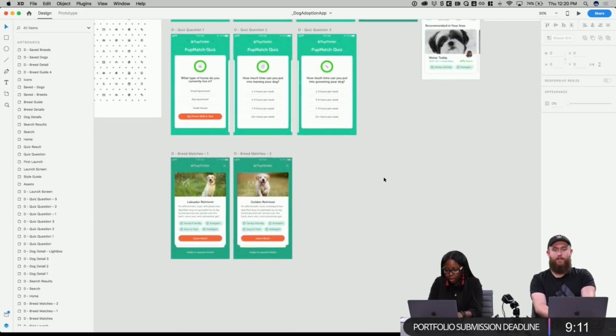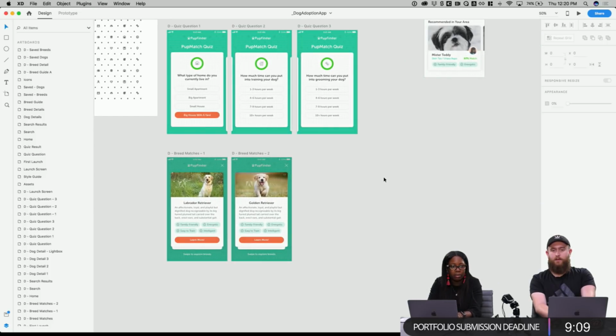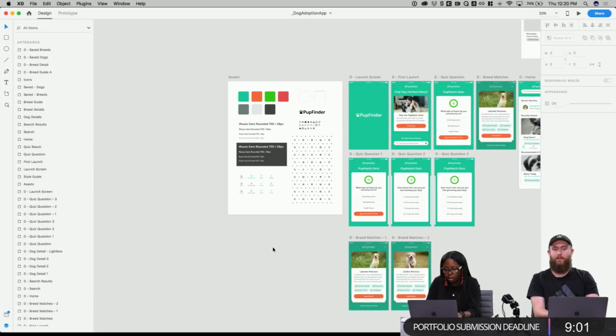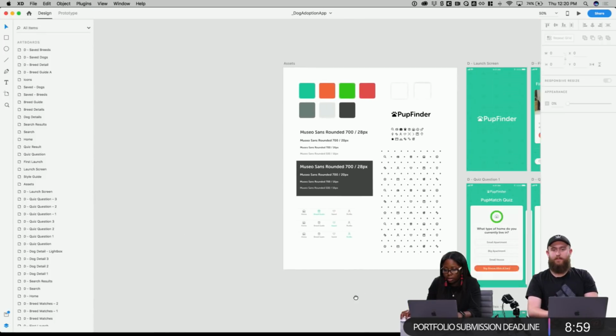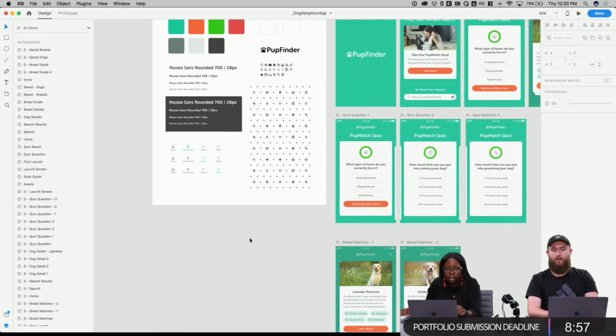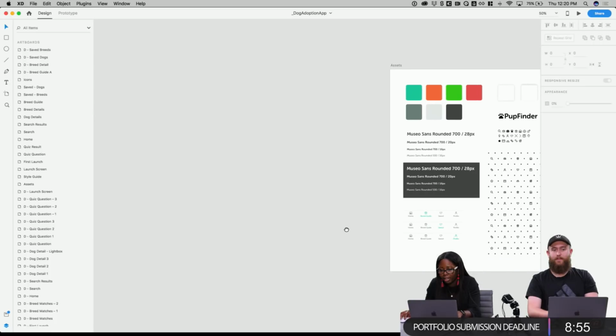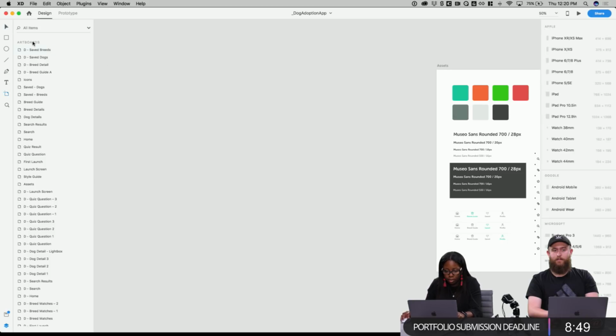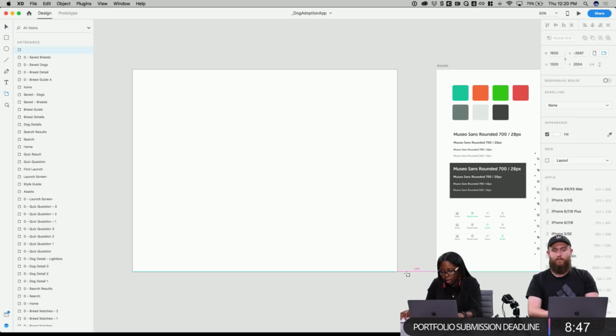Maybe, since I'm kind of done with prototyping, I can start demonstrating how I would put together a style guide. I know I kind of touched on that on the first day. Okay, so bonus content, guys. Building out a style guide. I generally would start with colors and typography. So I'm just going to make a new artboard here.